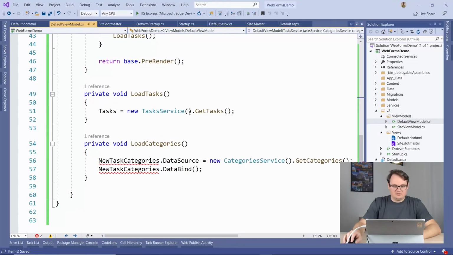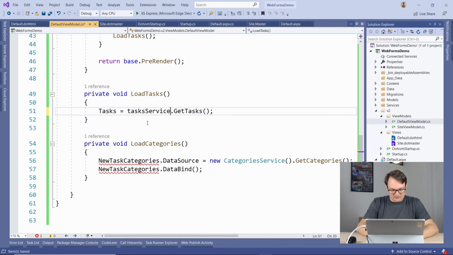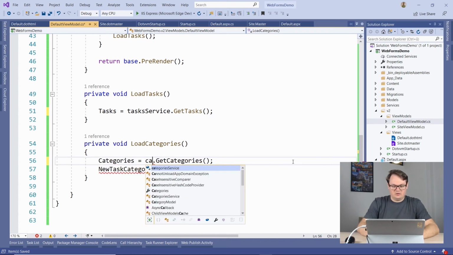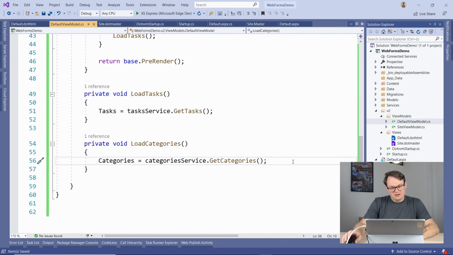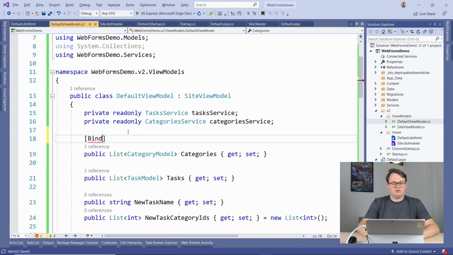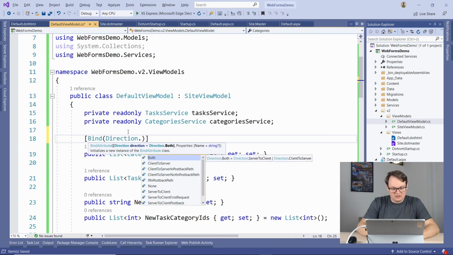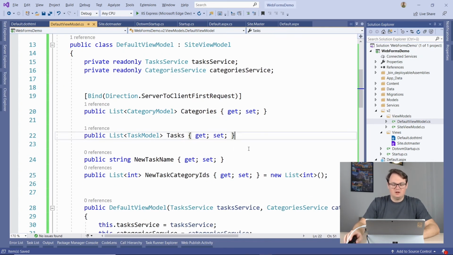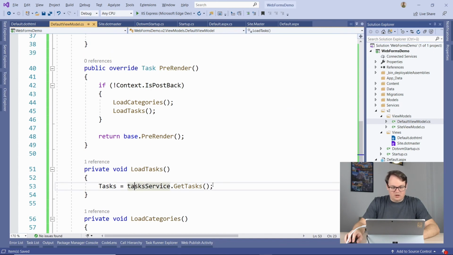Okay, so load tasks, it's easy. And I won't be creating a new task service. I will just use the one I had injected. And the same applies with the categories. We can just say categories equals category service dot get categories. That's it. Also, in yesterday's session about MVVM, I explained that if the category list never changes on this page, we can use the bind server to client first request, so it won't be posted to the server and back on postbacks. So this is an optimization to save some network traffic. And loading tasks will just fill the collection and the repeater will display all the items.